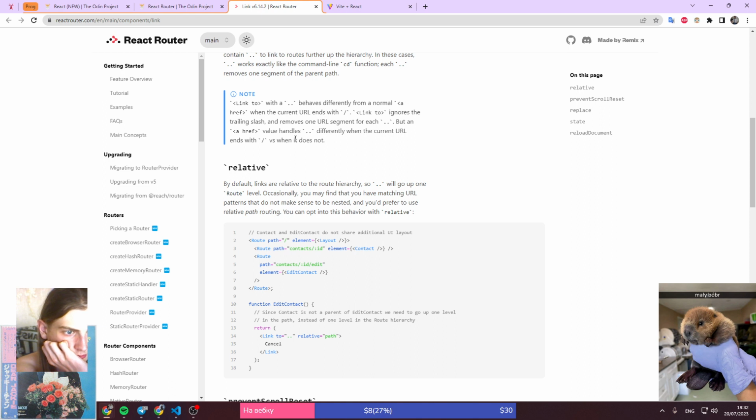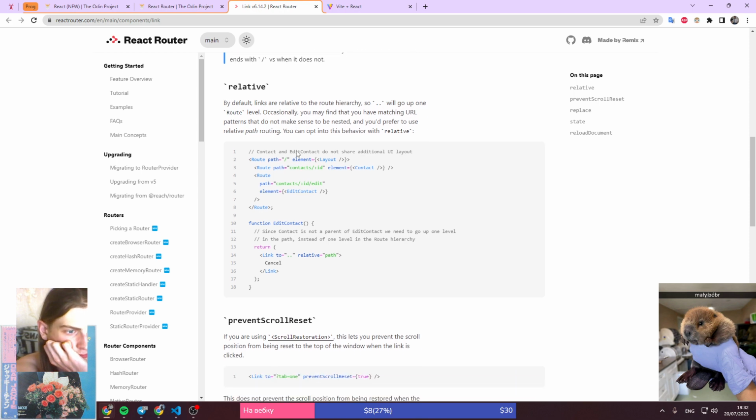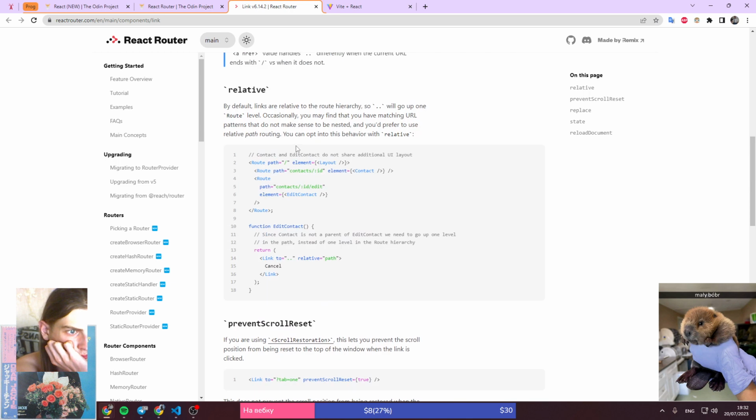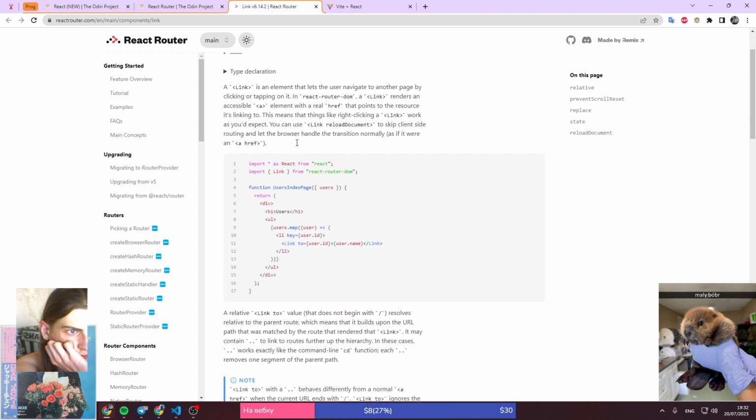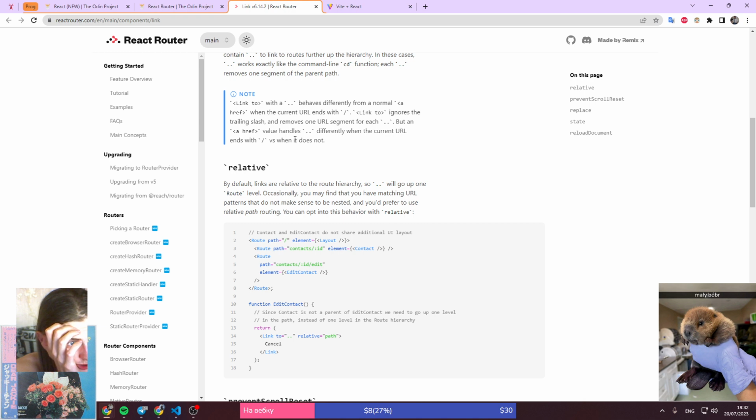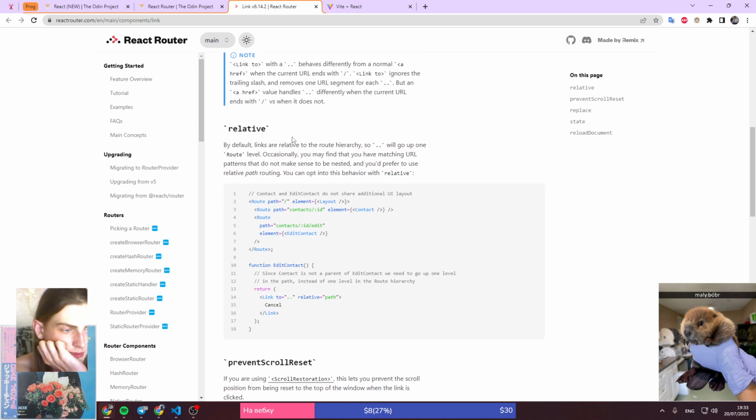Relative. But all Links are relative to the route hierarchy, so dot-dot will go up one route level. Occasionally you may find that you have matching URL patterns that do not make sense to be nested, and you would prefer to use relative path routing. You can opt into this behavior with relative.